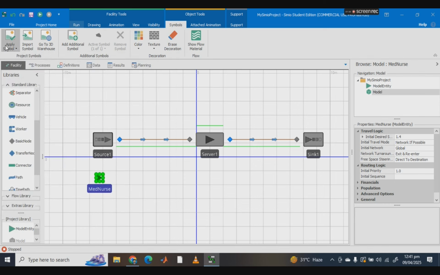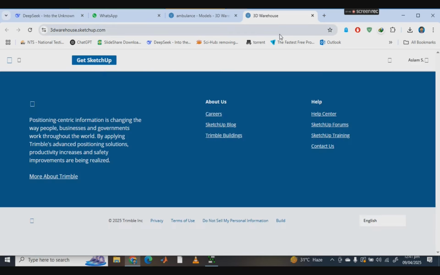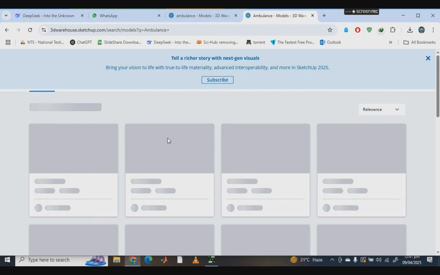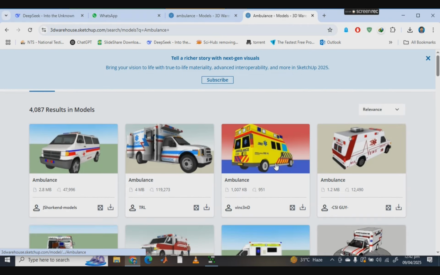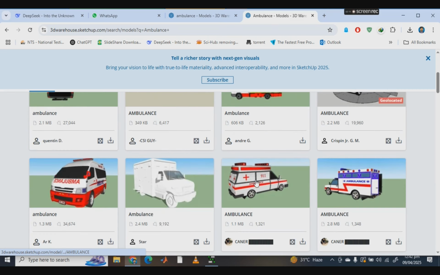or if you do not find any suitable picture from apply symbols, then you can go to 3D warehouse and download from there. So this will redirect you to the 3D warehouse, and from here you can search. Let's suppose we have to search ambulance. This will give 3D pictures of ambulances. So these are different kinds of ambulance pictures. So I am going to download this one, 911 ambulance.